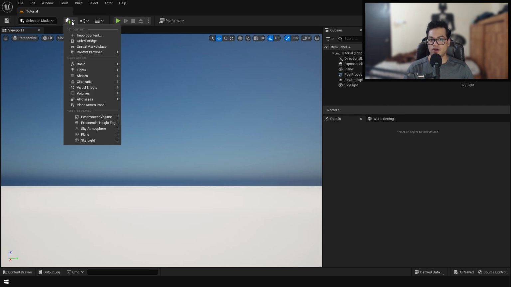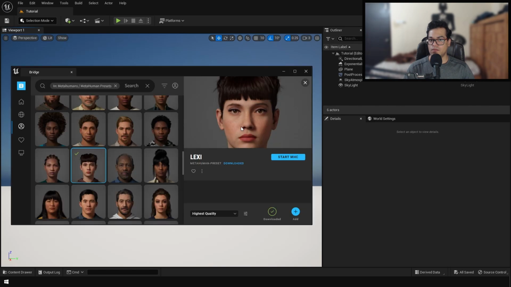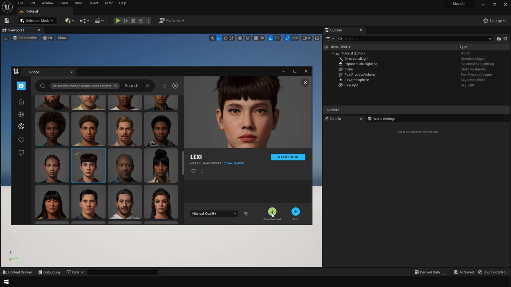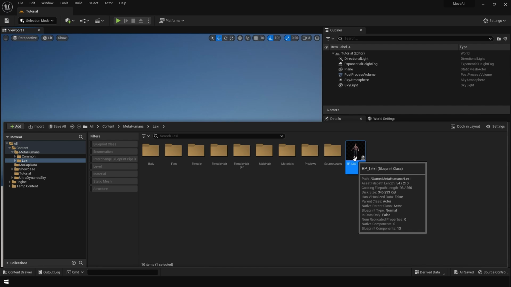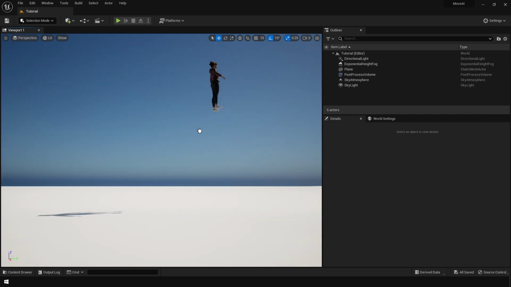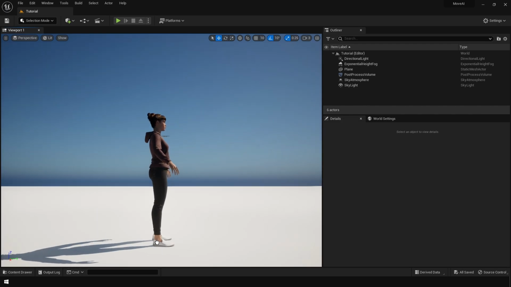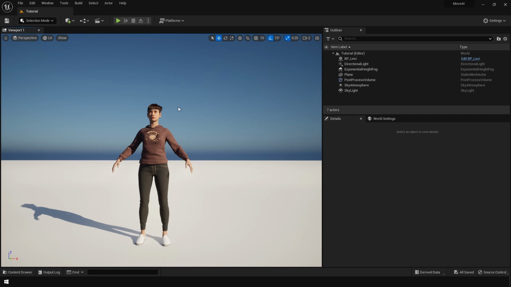So I'm going to launch Unreal Engine 5. I'm using 5.2, I think. Open Bridge, download your Metahuman character. You can add it into your level. Each Metahuman is a blueprint, so just drag the blueprint into your level. Okay, now let's first change some of these settings.